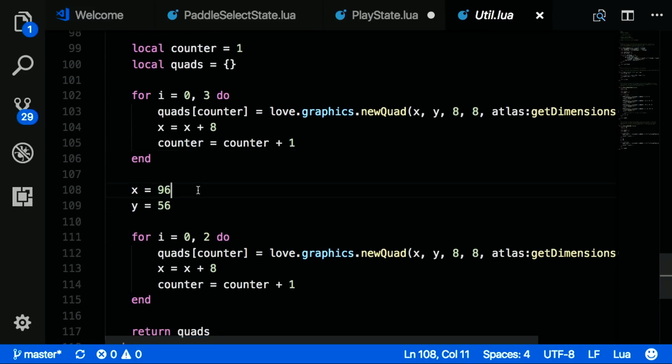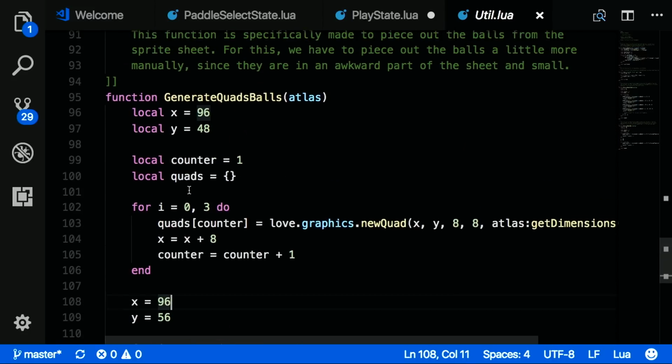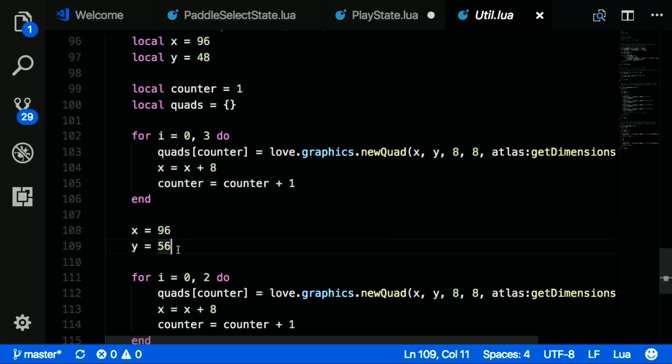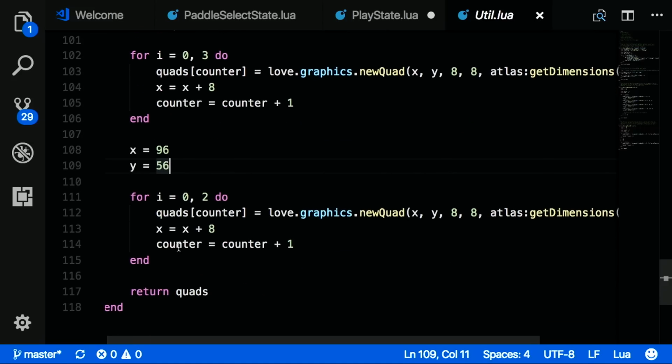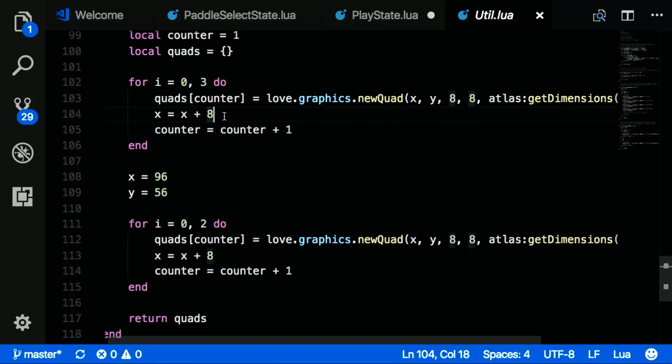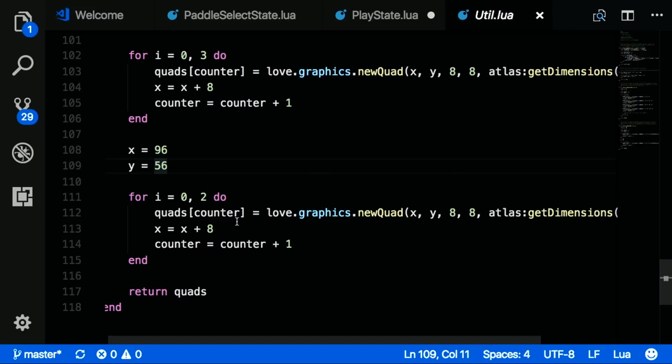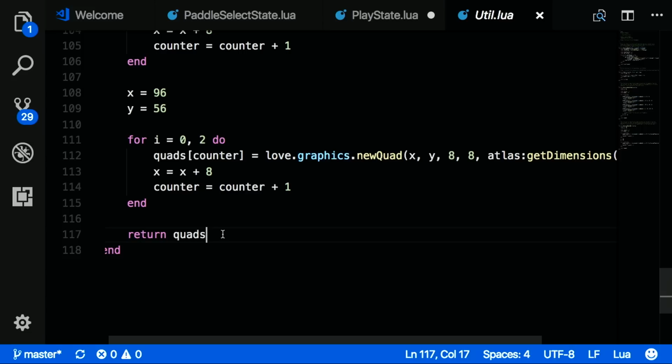And then here, we're going to do basically x being set to 96 and then y to 56. And then because we were editing x directly in here, we want to reset x back to 96, but then also add the 8 pixels so that we have the start for the next row vertically. So on at y, 56. Do the exact same thing here, but only do it 3 times because there were 4 balls on top and then 3 balls on bottom. And then return it at the very end.